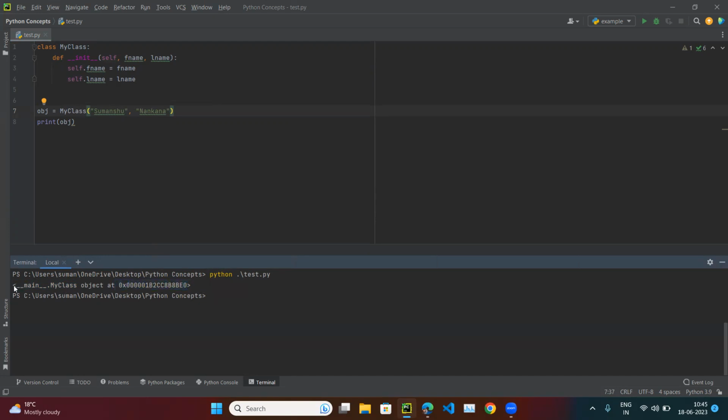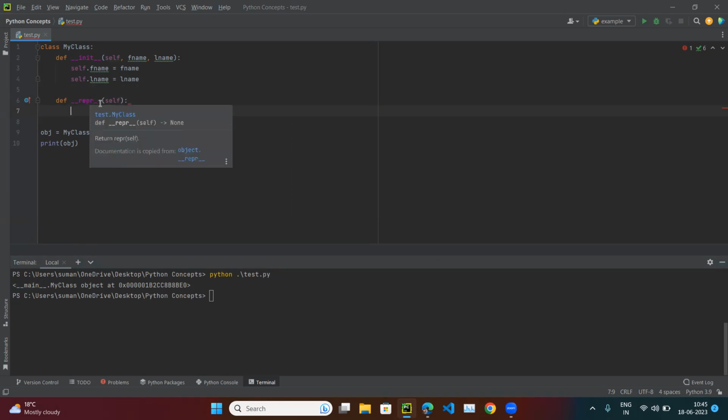But even a developer who looks at this will find it very difficult to understand. By default, this is the representation of the object, how the object looks by default. Even the developer is unable to understand what it is, and for a normal user it is even more difficult. To simplify that, we have two methods. One is the __repr__ method, and the other is __str__. Both are used for the string representation of an object.